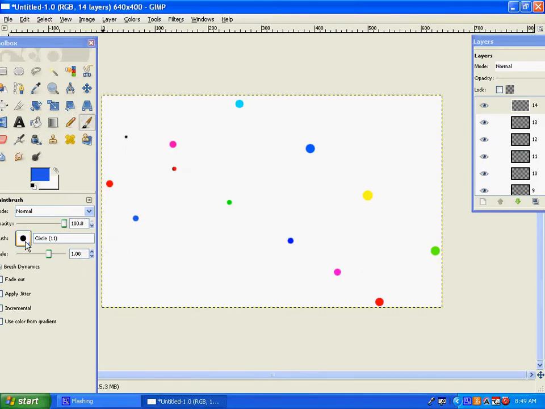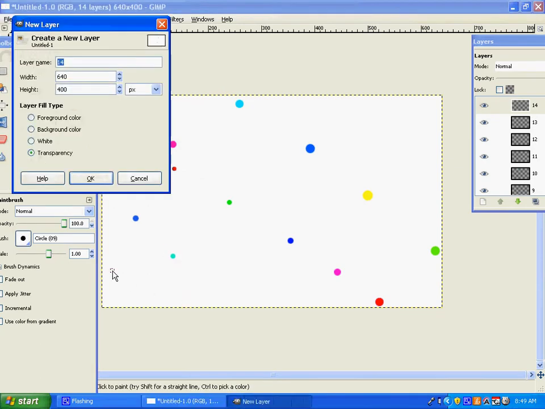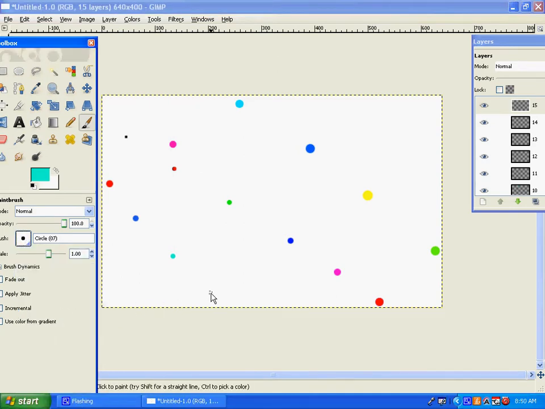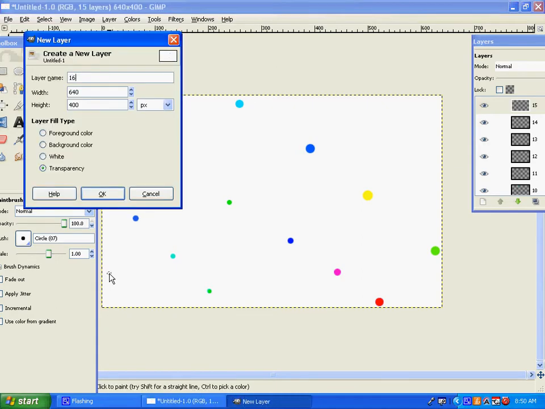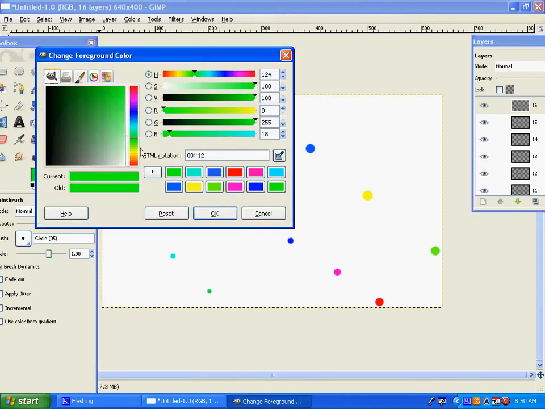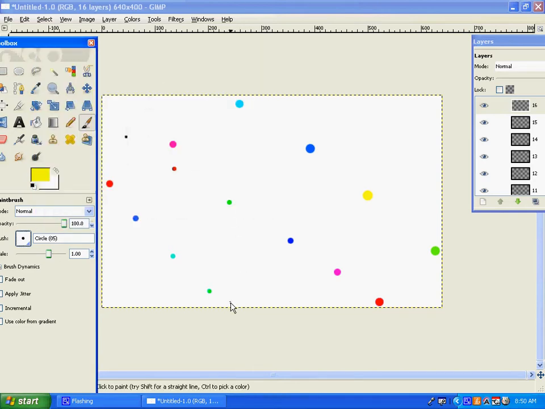Okay, make a new layer. We're on layer 14 now. Change the size of your brush. It's continuing to get smaller. And we'll just keep going. This is layer 15. Oops, forgot to change the color. There we go. And let's do one more. So Shift Control N. This is layer 16 here. And the last one will be yellow. There we go.